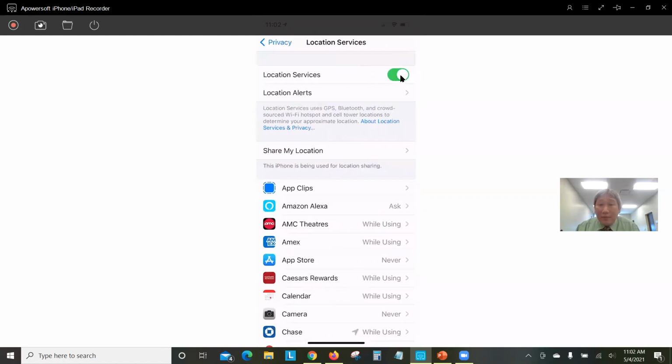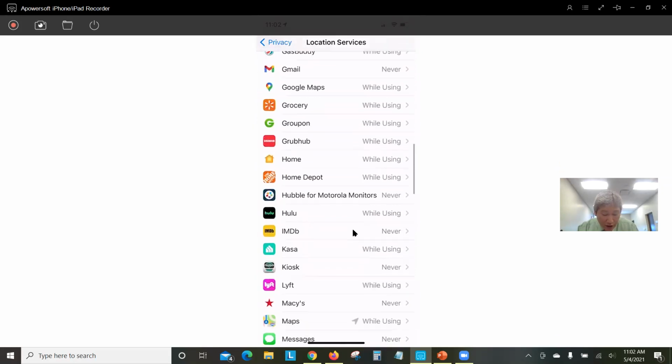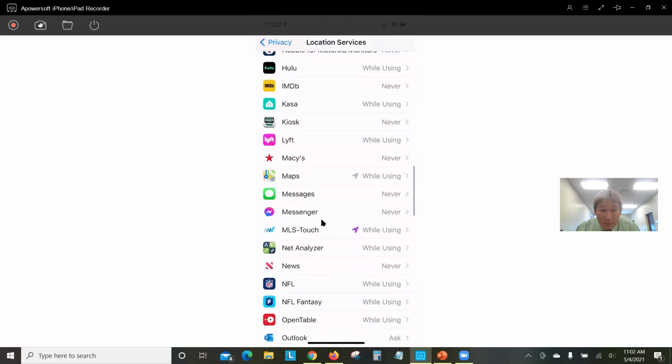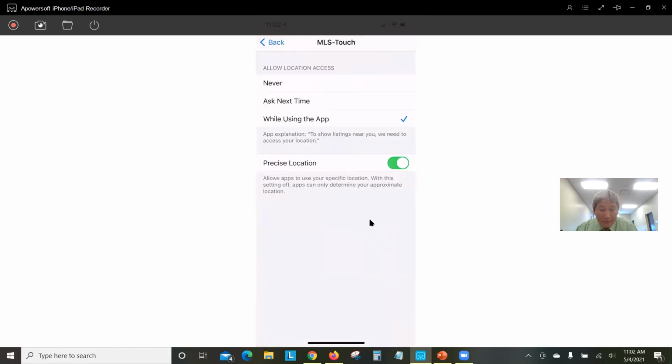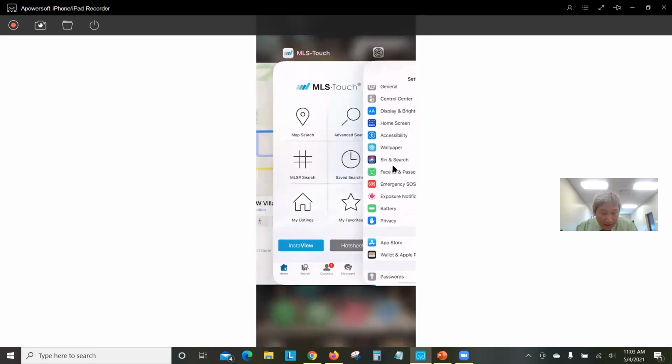Tap it, make sure that is on, and then make sure that MLS Touch, alphabetically, you see MLS Touch is set to while using. Okay, and precise location, turn that on. So this way, when you're standing in front of the property, this will work, in case you selected no when you installed the app at the beginning. Okay, that will do it.